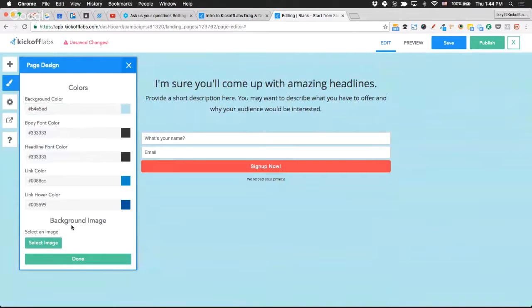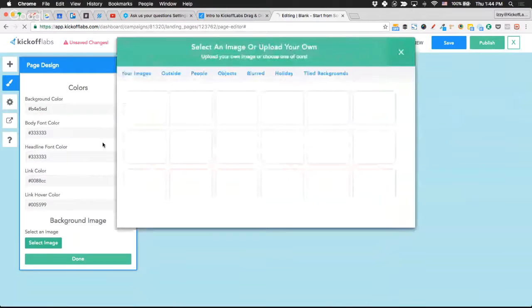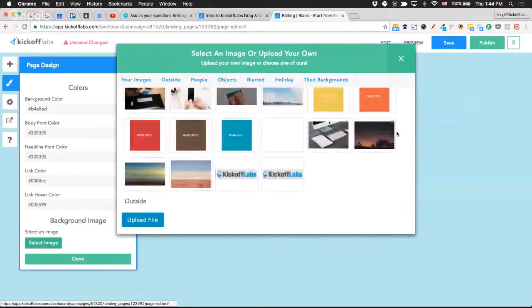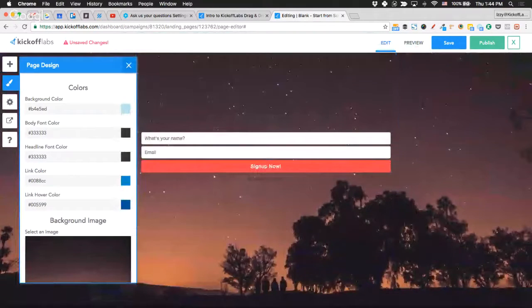But let's go ahead and change the background image. So we'll make a complete background image. Let's get this little one. So you see, there you go. That's pretty much how quick and easy I can add a background image.